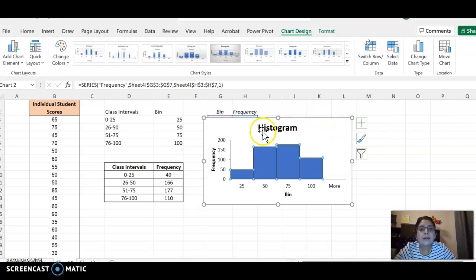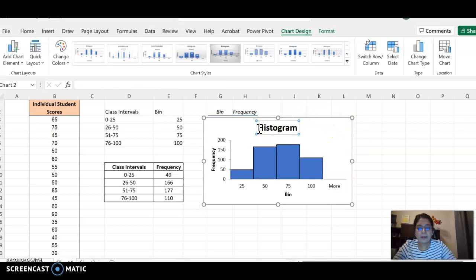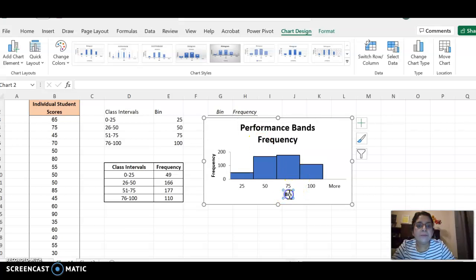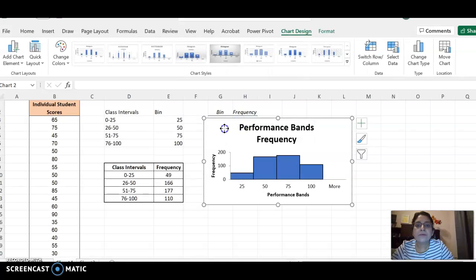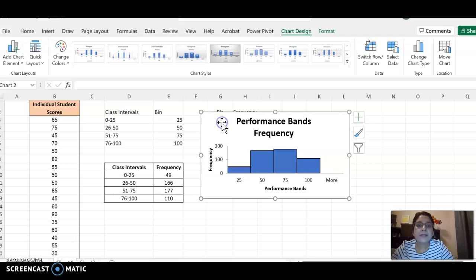And then my title would be Performance Bands Frequency. And instead of bin, I'm going to call it Performance Bands and Frequency. Yes. Trying to move the histogram.